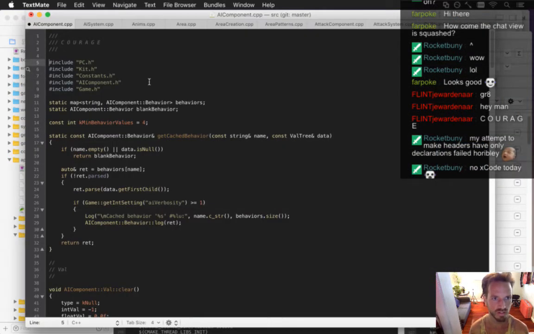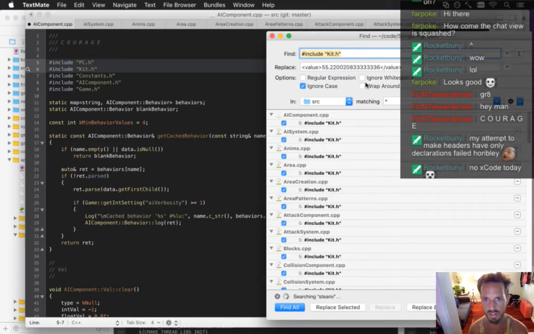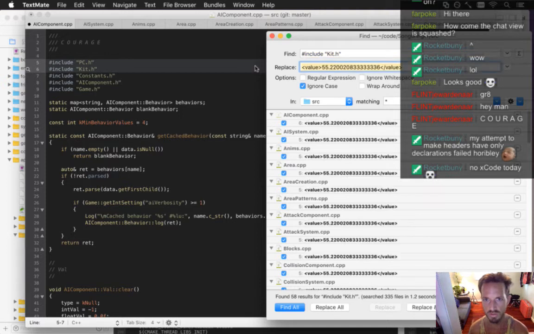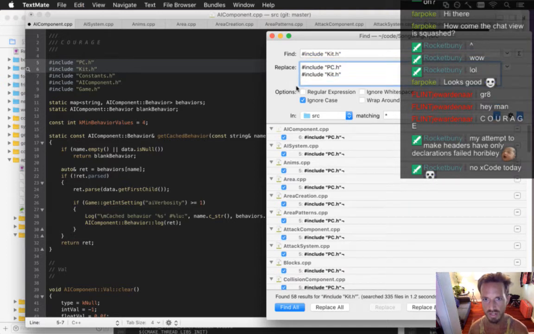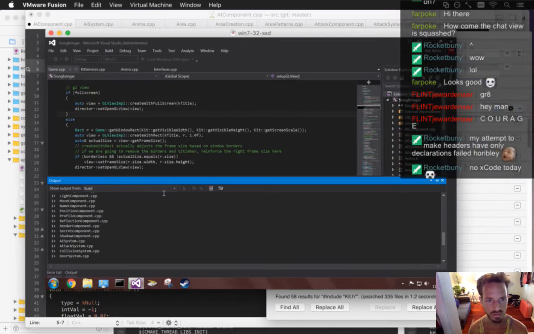Okay, let's make this change to all these files. So we'll go include kit.h, change all those to include kit.h and include pc.h. I'm pretty sure I can replace all those without it messing up the build on Windows.